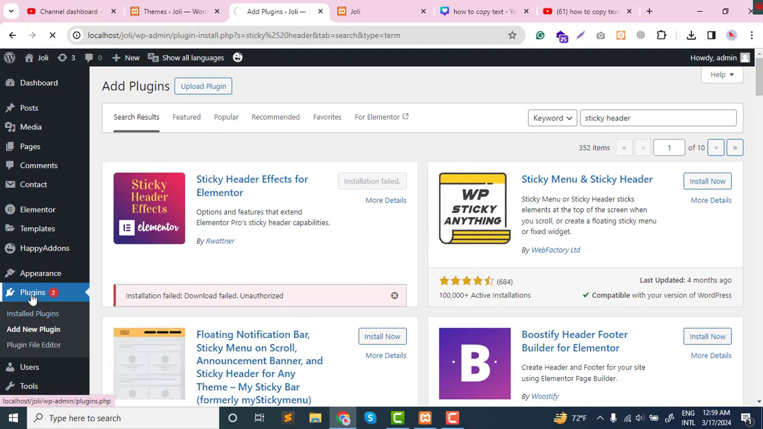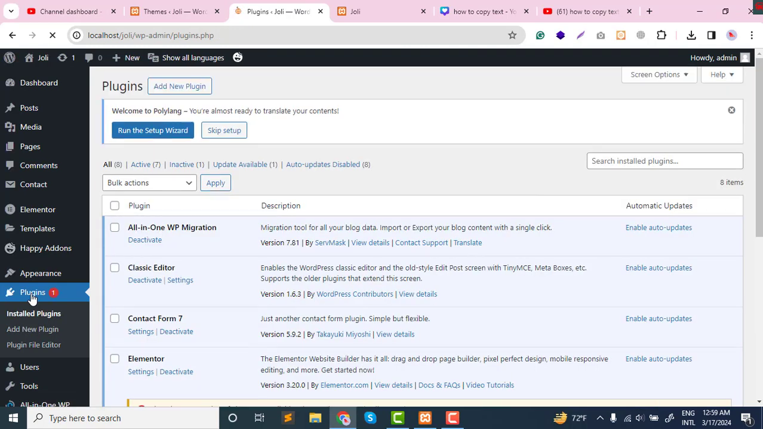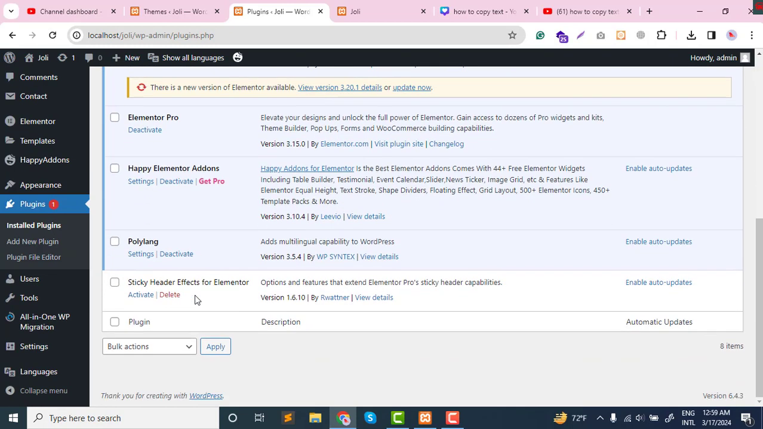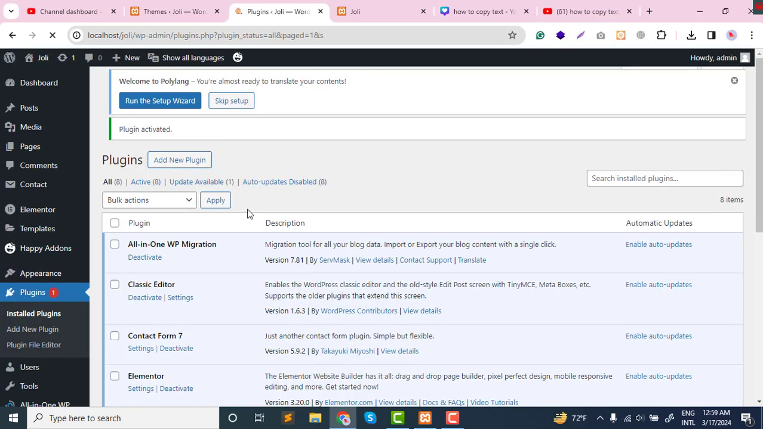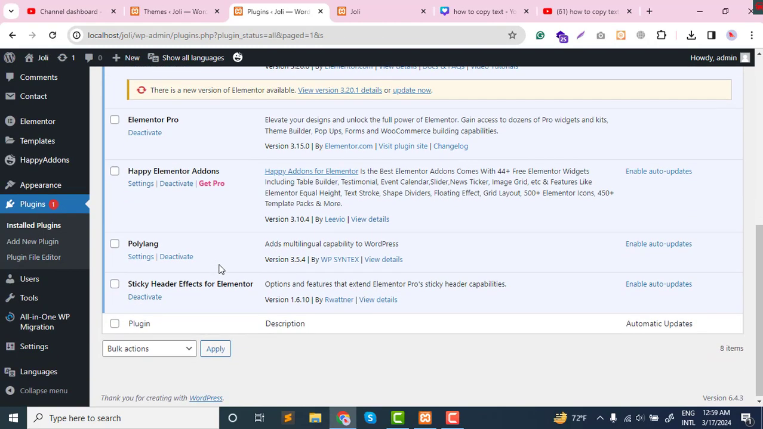It's saying why. Let's reload it. Sticky header already installed. As I have used Elementor, that is why I'm using this plugin.